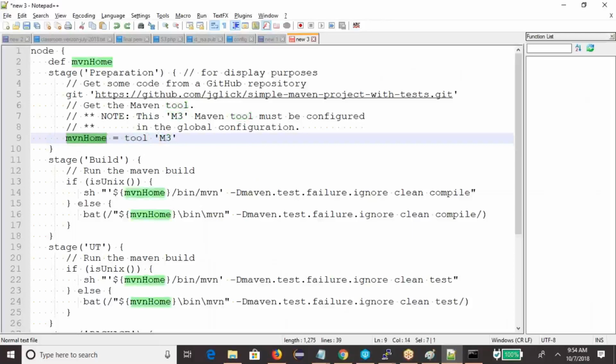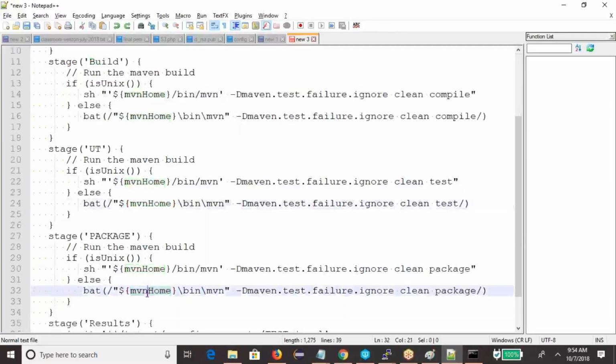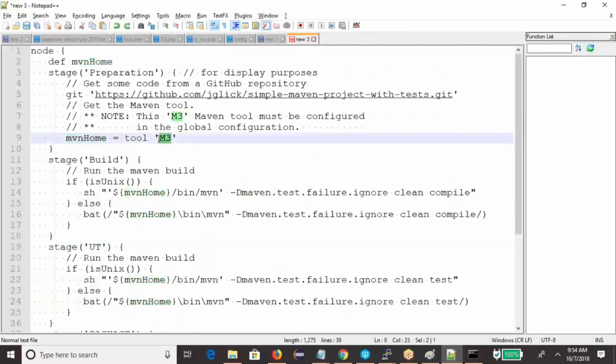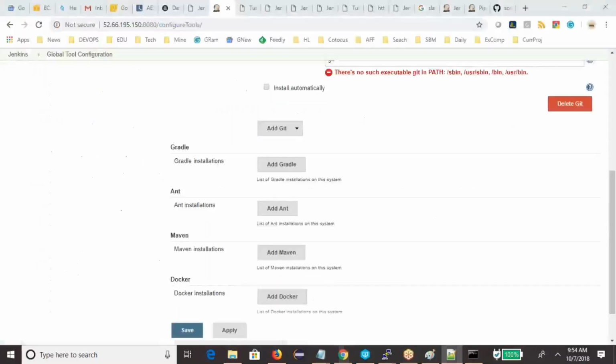Which you see being used. Maven home here, here, here, here, here, everywhere is being used. But now M3 is your name. Okay, let me tell you, this M3 Maven tool must be configured in the global configuration. So M3 is the name where you can configure.